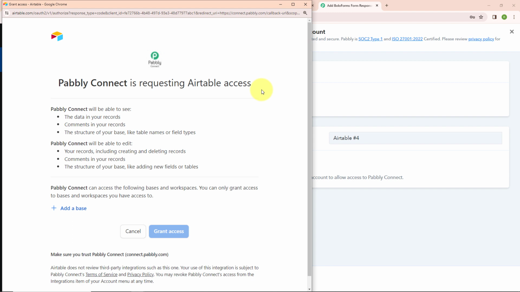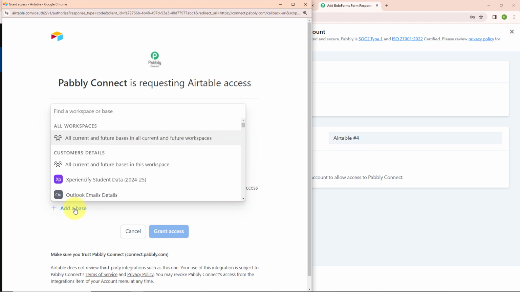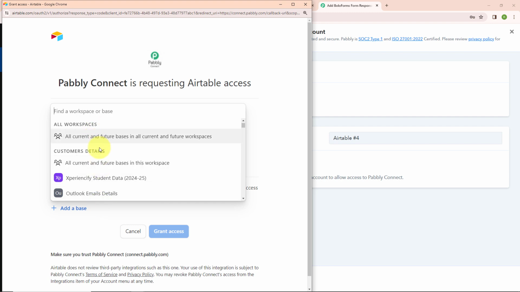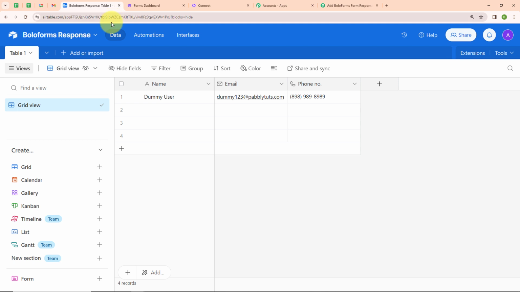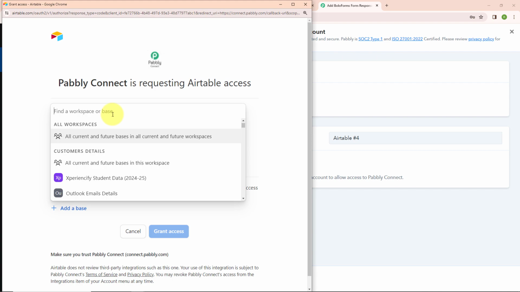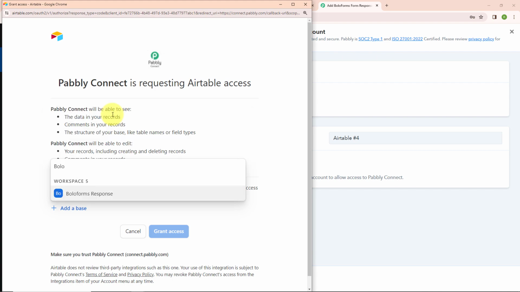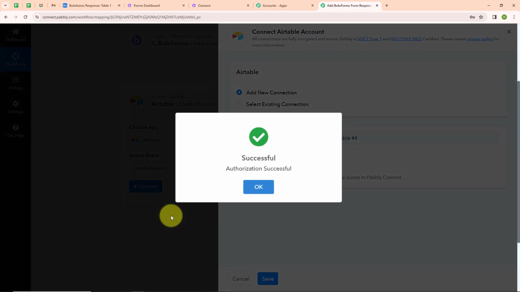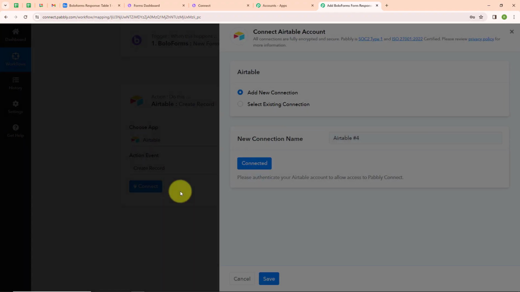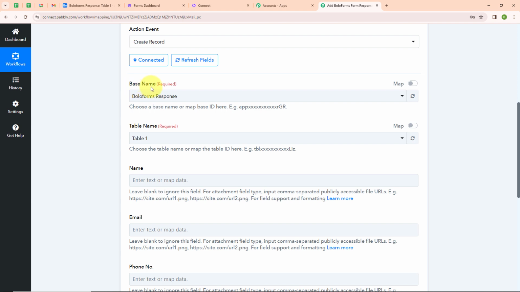So here to give access to Pabbly Connect, we have to select our base. So here I'm going to click on this add a base, and here you can see it is asking me to select the workspace. So here in my Airtable account, you can see I have created a workspace with the name BoloForms response. So I'm going to select this in my Pabbly window. Moving back, here I'm going to search for my workspace which is named as BoloForms responses, and now I'm going to click on grant access. And authorization successful.